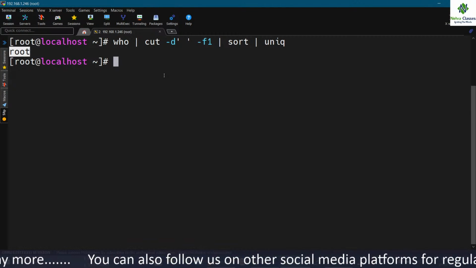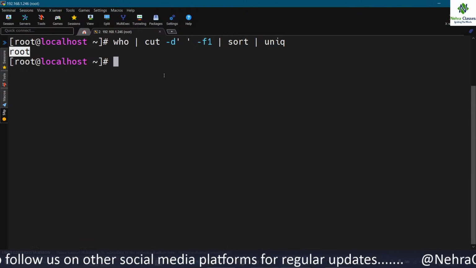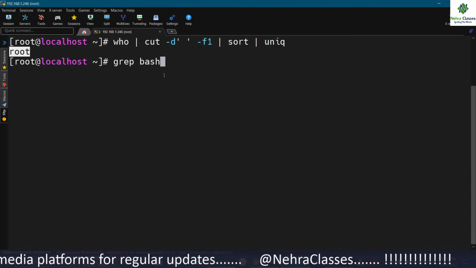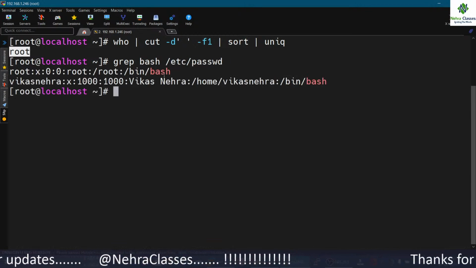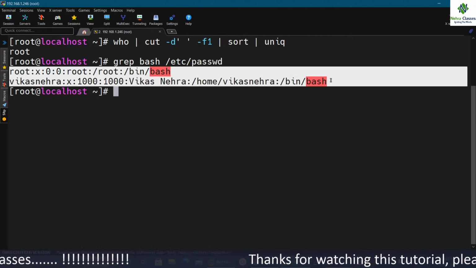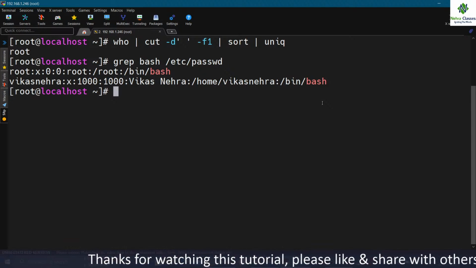If you want to display a list of all bash user accounts on the computer, you can simply use grep. You will write bash and mention /etc/passwd. So it will show you the users which are using the bash shell in the system. So these filters are very important for Linux admins.